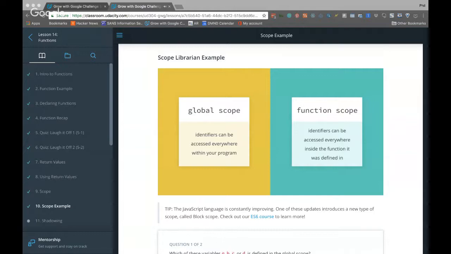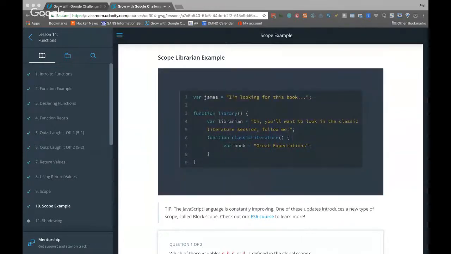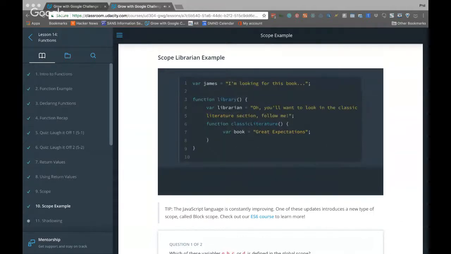On the other hand, you also have function scope. If an identifier is defined inside of a function, it will be visible everywhere inside that function, even inside other functions inside that function. In this example here, the variable James is defined in global scope. The variable librarian has function scope, and it's accessible in both the library function and the classic literature function. The book also has function scope, but it's only visible in the classic literature function. If you try to access the book variable outside of the classic literature function, you will get a reference error.